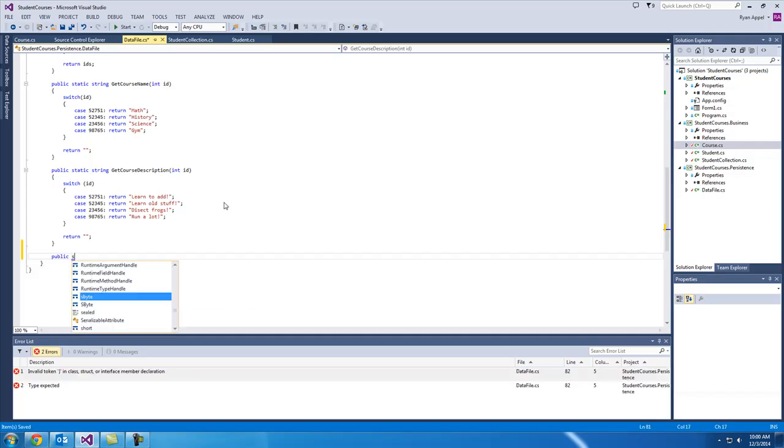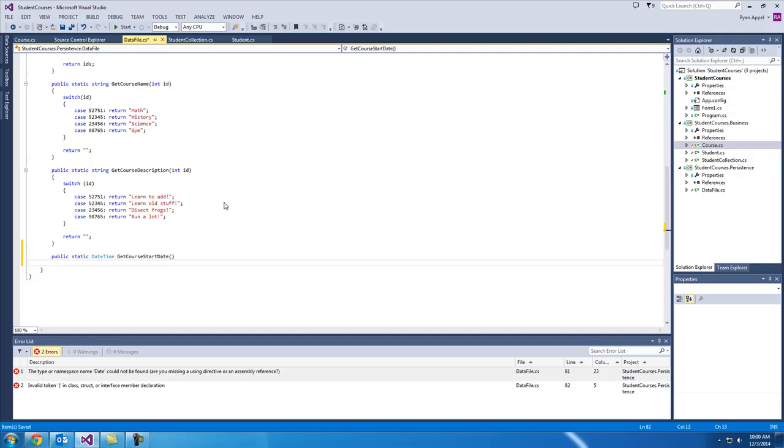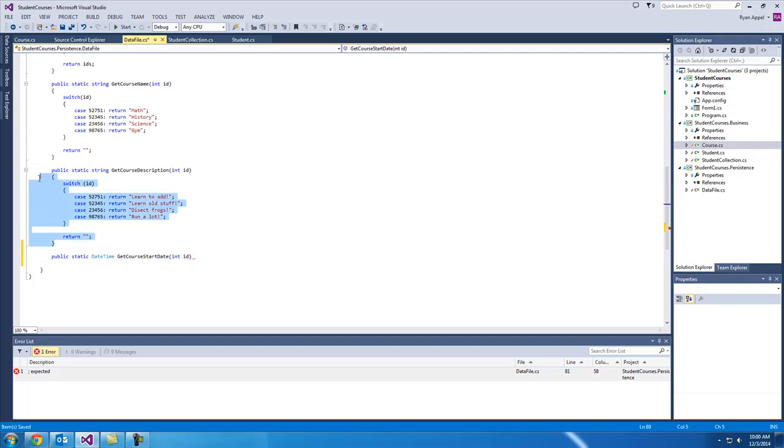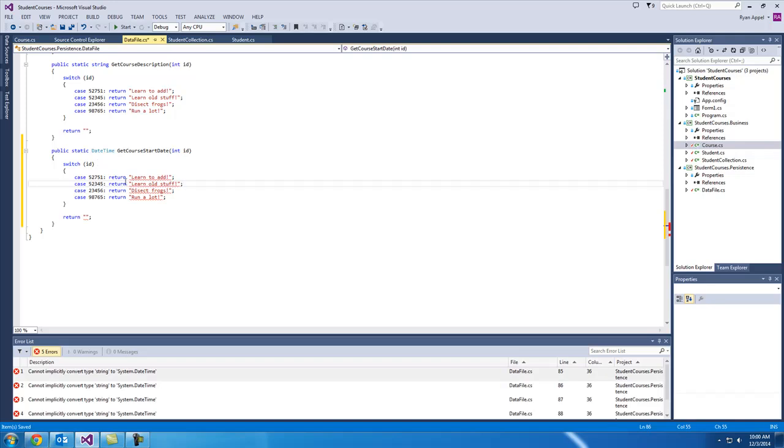So it's going to be a public static date time called get course start date. And what we'll do is we'll pass in the course ID, and I'm just going to copy this whole thing because really we're just going to return kind of a random date.